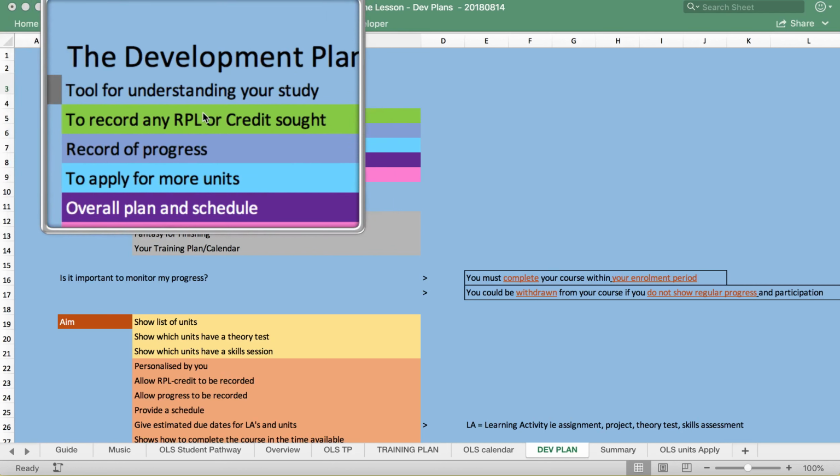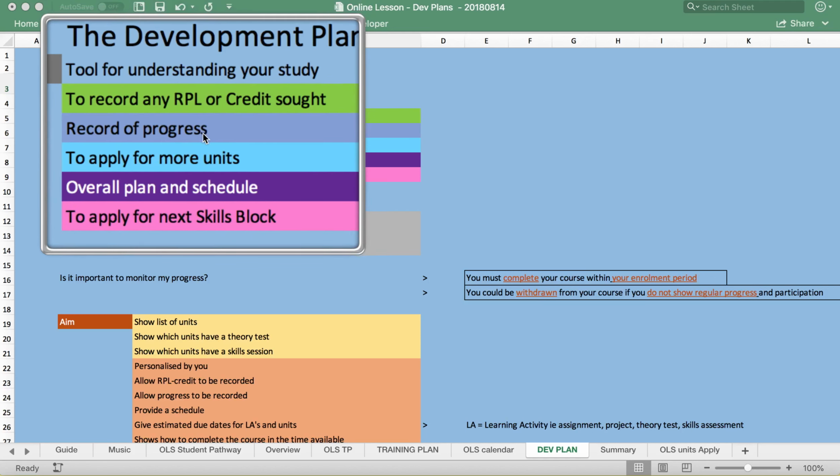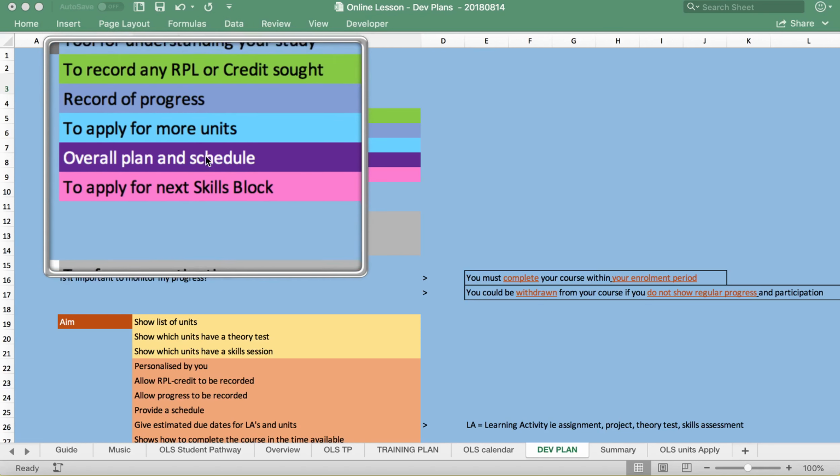So we want to be able to know what comprises the course, what units are in it, and how to progress through it. We want to also be able to take account for any RPL or credit that we have or will seek. We want to be able to record the progress. So as we move through the course, we want our scheduled dates to be able to adjust so we can have a more up-to-date plan.